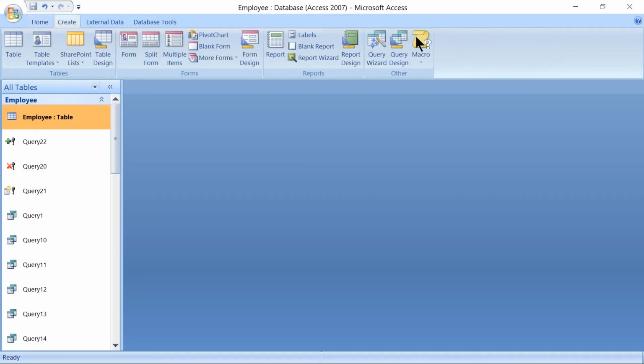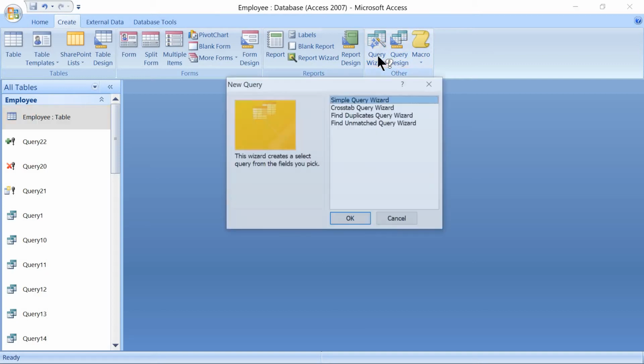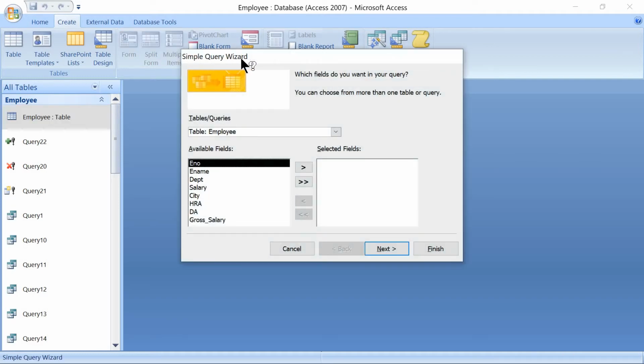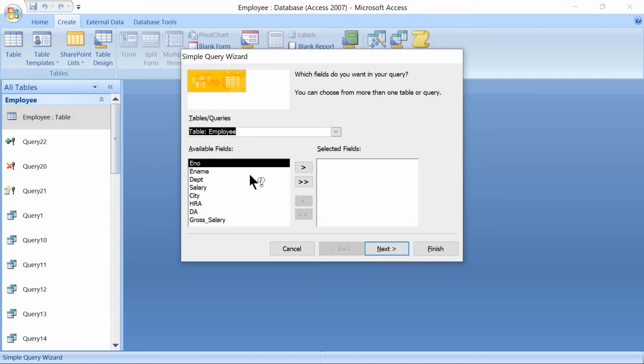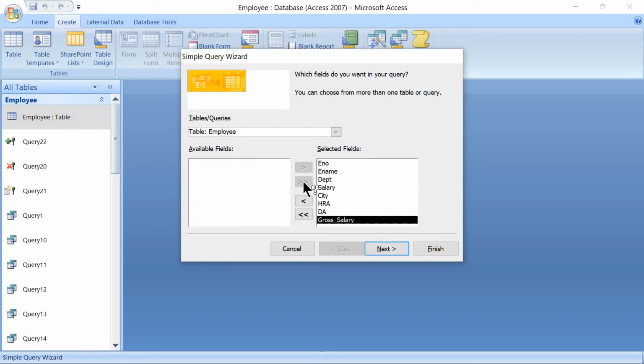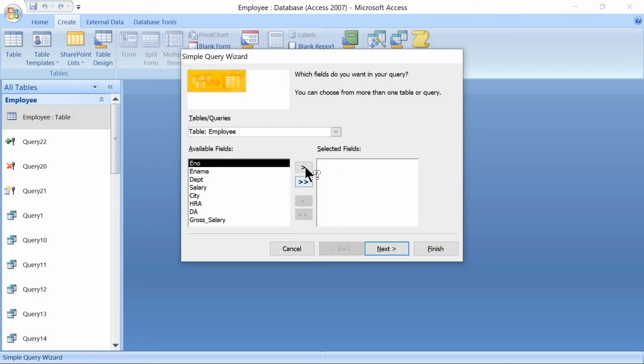Just go for create tab, then other Query Wizard. Here comes out with new query. Here we have to select for simple Query Wizard, then click OK. In simple Query Wizard, which fields do you want in your query? We have to select either from the table or the query here. Here comes out with the pull down list where we have the tables and query also. Select for the table. Suppose if we require all the fields, then go for double arrow. To remove all the fields, then select for this one. Suppose if we require only selected fields, then go for single arrow.